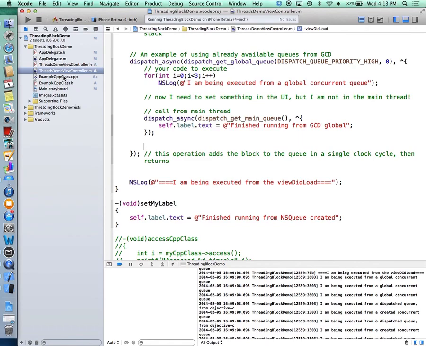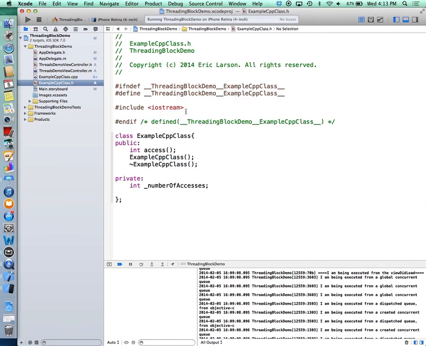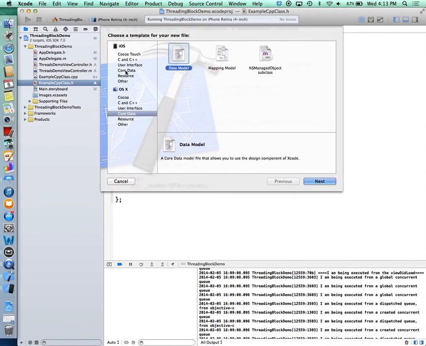I have in here a wonderful example CPP class. All right, so here's the .h file. And by the way, if you want to create a class, you can just go to Command New, and then you can go down here to iOS, C and C++. You can create a header file, C file, all that jazz. Okay? So that's all that I did.